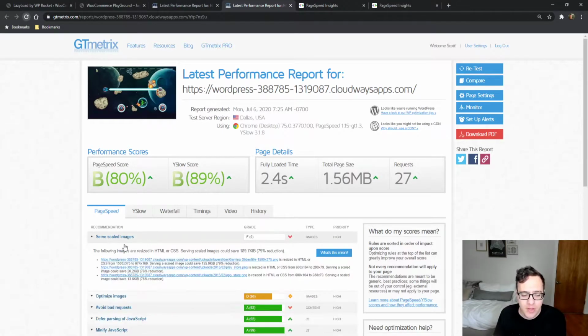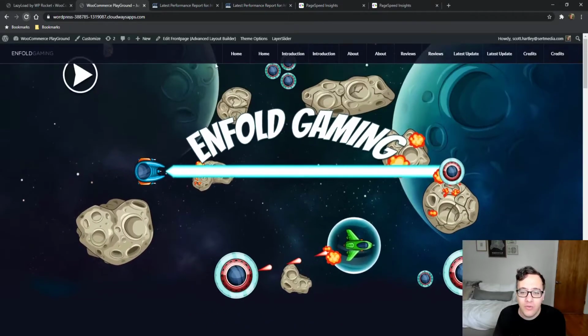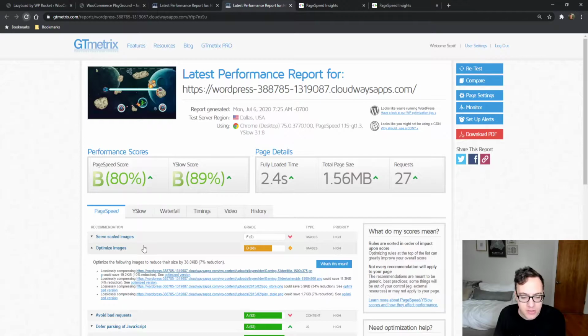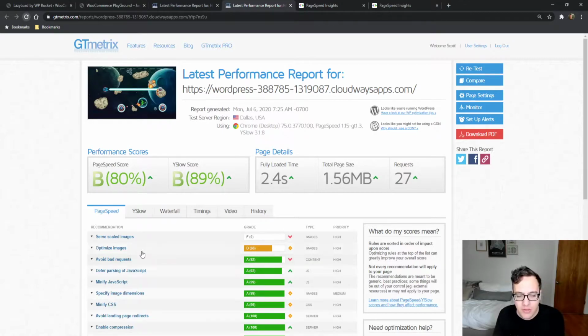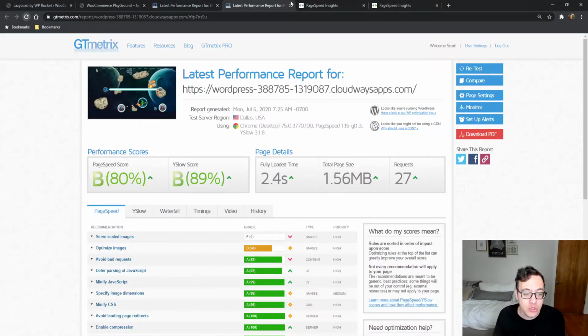Right now, we have a couple of issues primarily with serving scaled images. One of them goes to the Layer Slider, quite obviously, and it's the Enfold gaming header right here. So it wants us to resize that. That can be done easily by just manually doing it. It wants some images to be compressed. Image Optimizer is a free plugin that can handle that. We don't have a favicon, but we still dropped substantially. We went from 3.52 megs to 1.56, so we cut the page weight in half on the initial load.